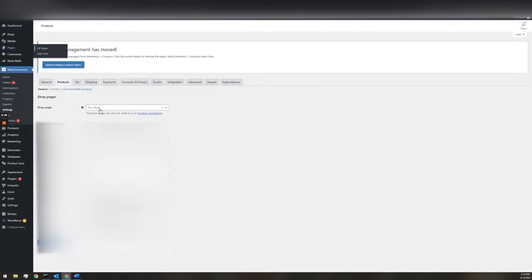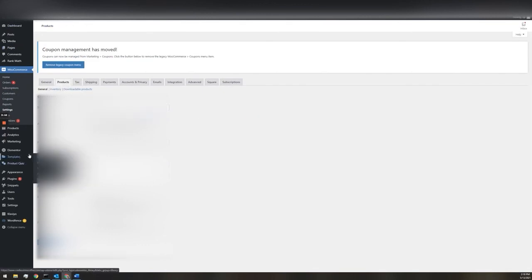So we're going to go back in here and select the correct shop page. And what this does is it tells Elementor to pull that template that you just built for all product archives into this instance. So let me know if you have any questions about that. And that's all for now.